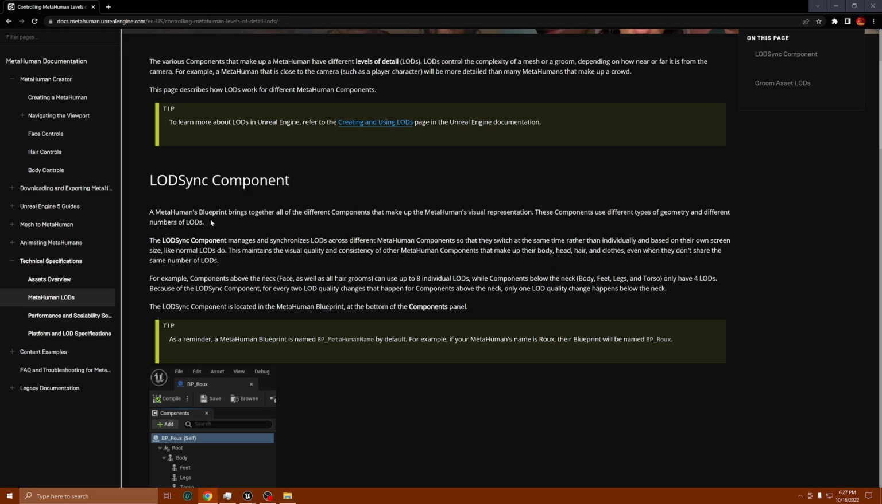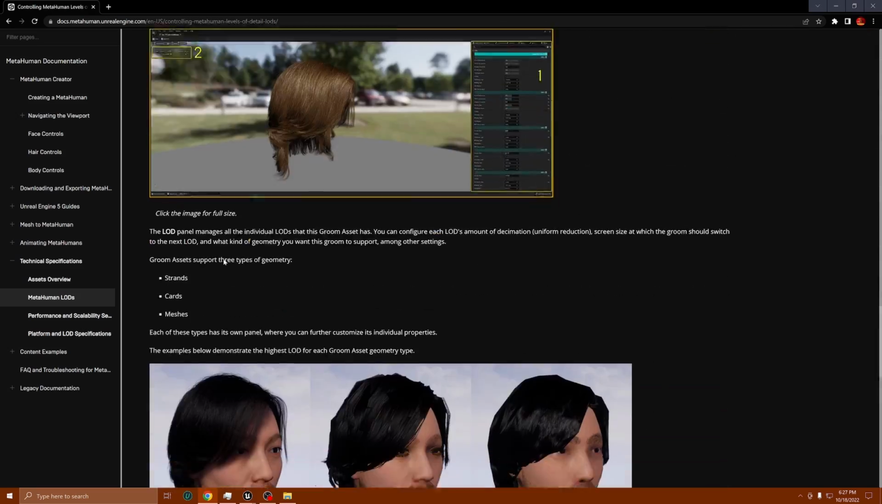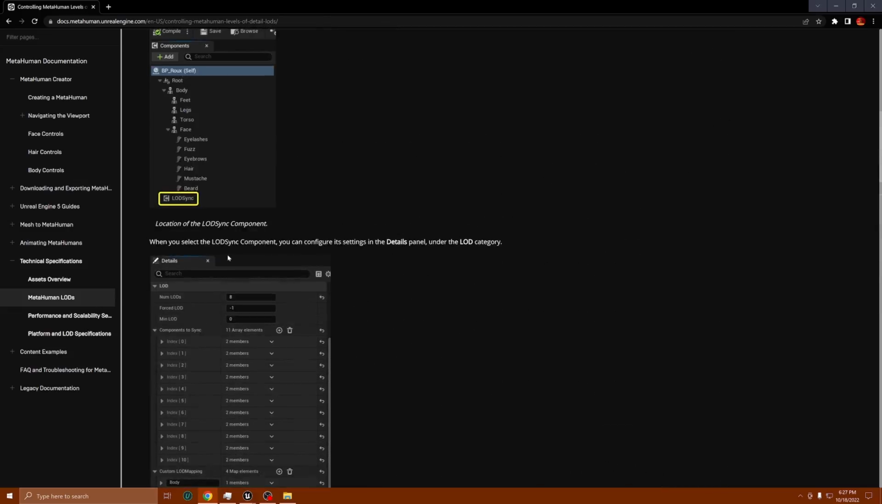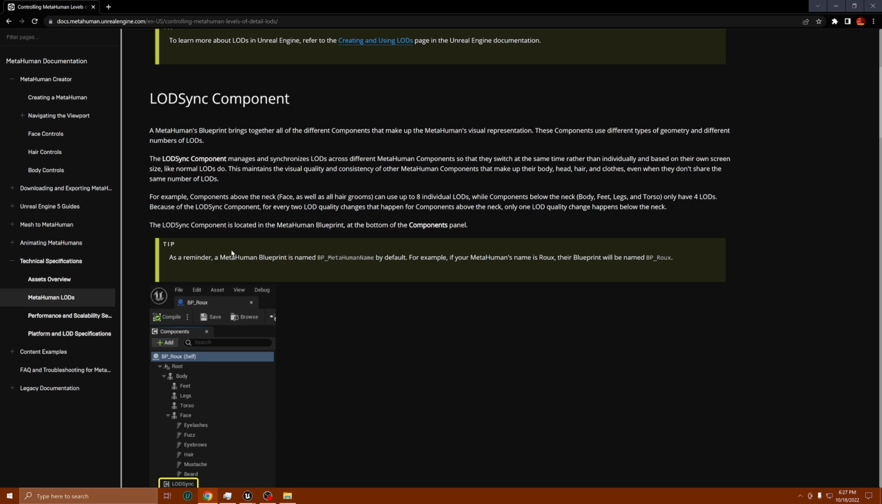I'm not going to read this whole thing, guys. I'm just going to read you this little part here because it's the part that's really important to know for what we're doing. You can read the whole documentation. It shows you everything, how to do it and what it does. I'm just here to show you that you can use this on standard characters as well. It does not have to be a metahuman for this to be beneficial to you.